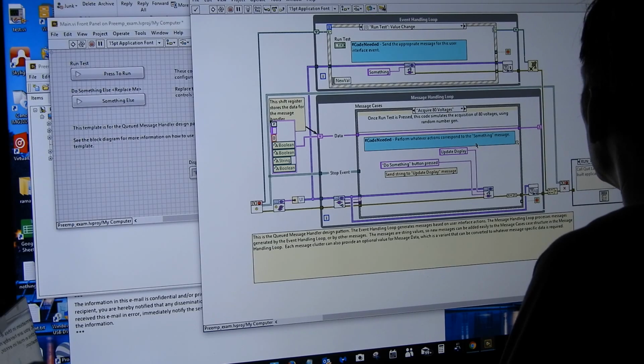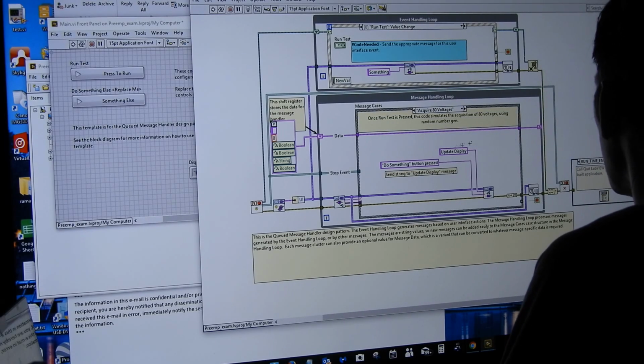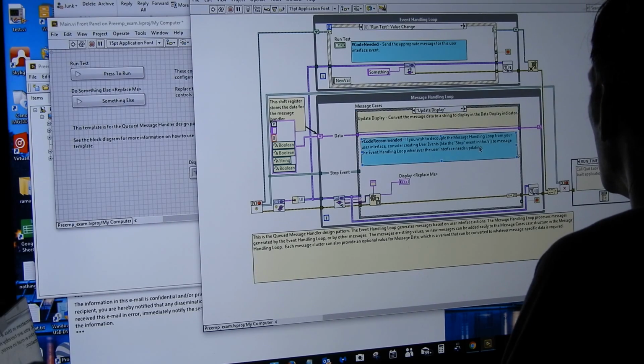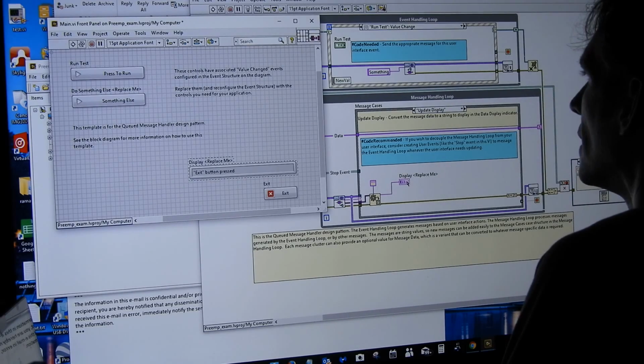Okay, let's kill that and queue it on the back end. Do something. Update display. It's going to enqueue that on the back end. So I guess we've got to update the display. What's happening in the update display thing? Display. Replace me. Where is this display?